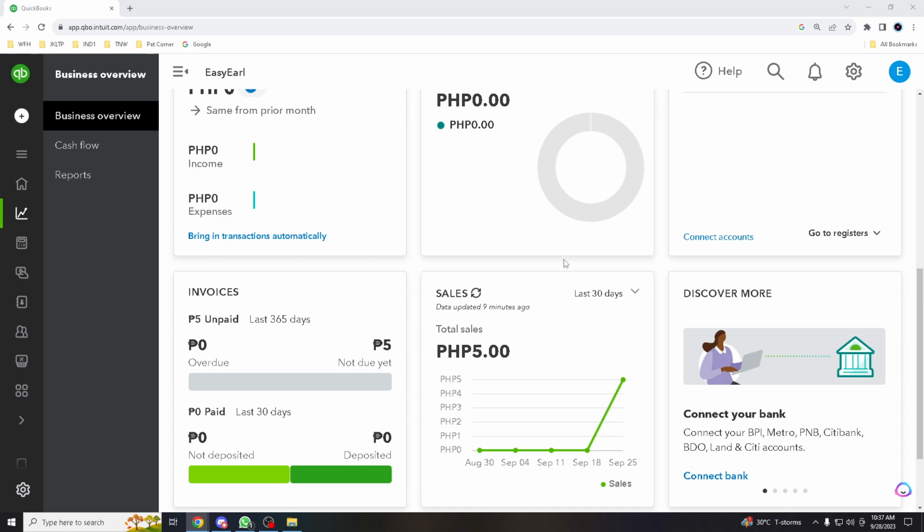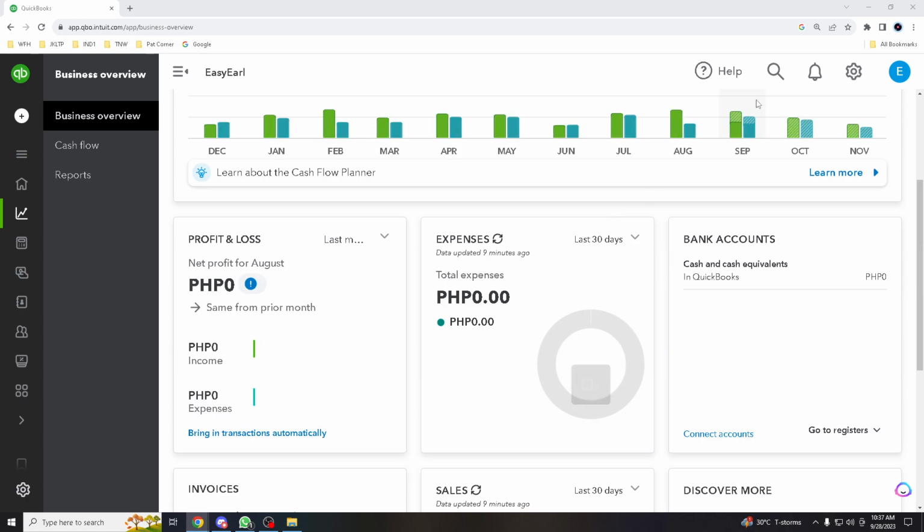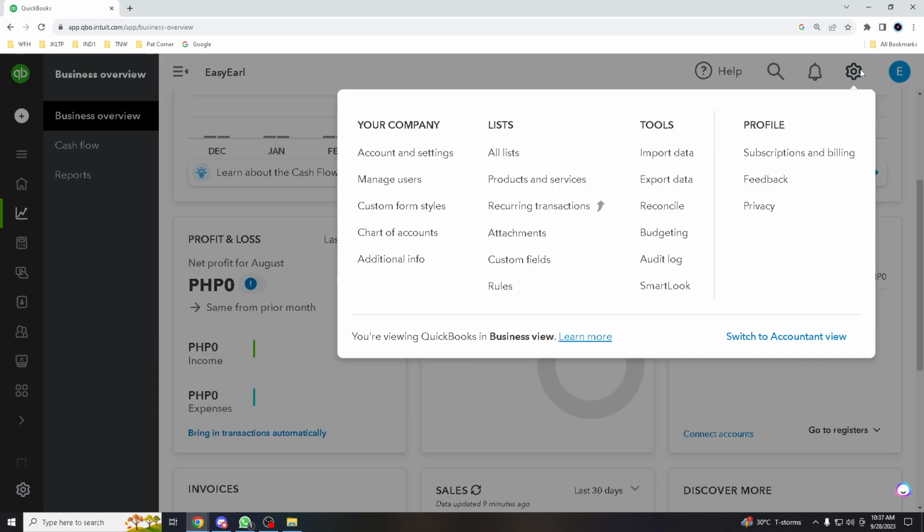So all you've got to do, it depends really on the version that I'm using. You can see the tool option here. All you've got to do is click on it. You will be given an option: your company, lists, and tools and profile. Click profile. Click subscriptions and billing, and it really depends on how long your account in QBO has existed. If it's less than 60 days or if it's more than 60 days, all I have to do is click that and cancel subscription or clean the data.